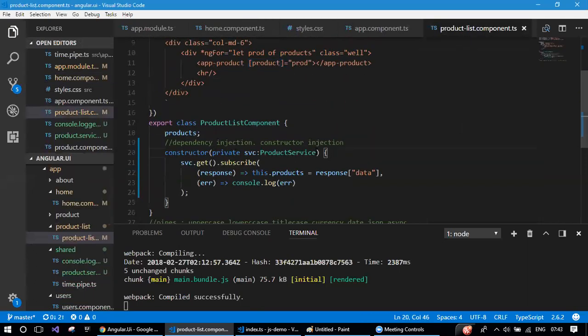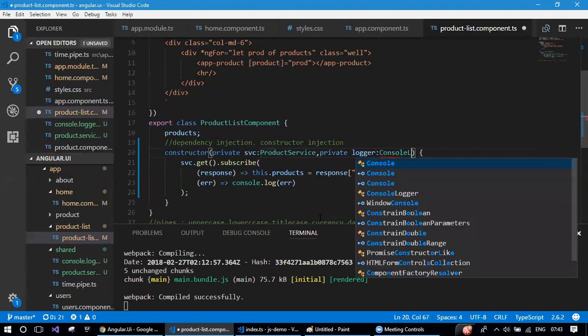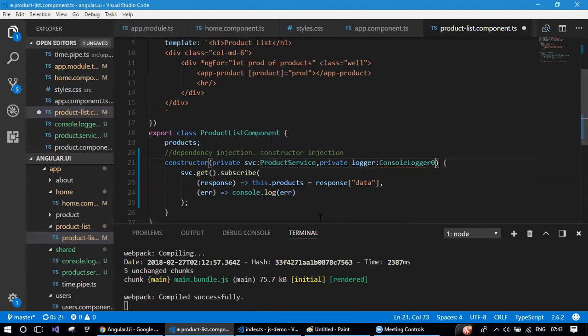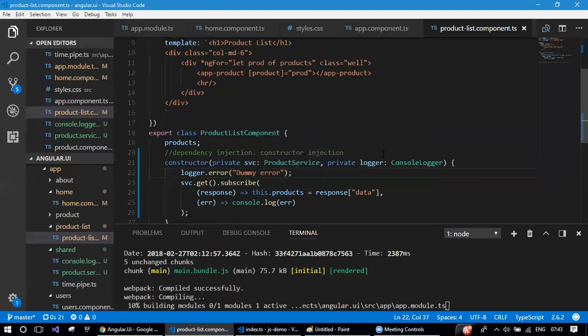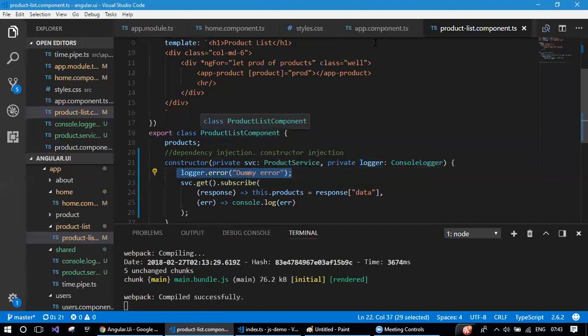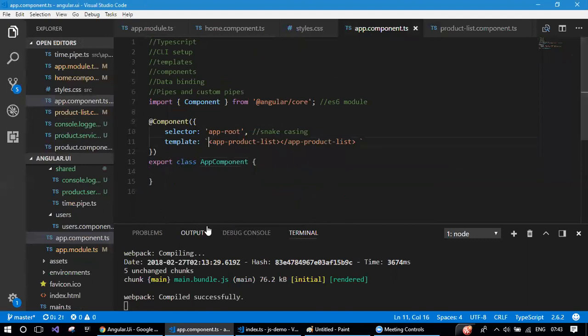Here in the constructor, I want to inject logger, console logger. And I'm going to say logger dot error, say dummy error. Okay, simple. I have a console logger service and I'm consuming it in two components. That's it. I'll go to my app component and try to consume home component also. Save this.